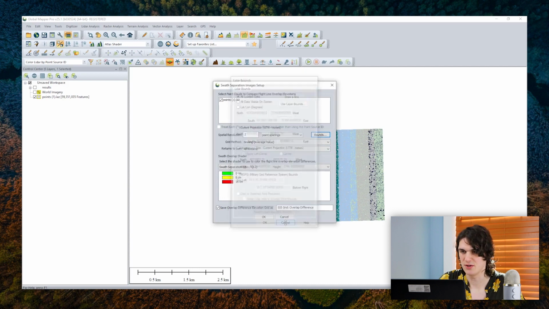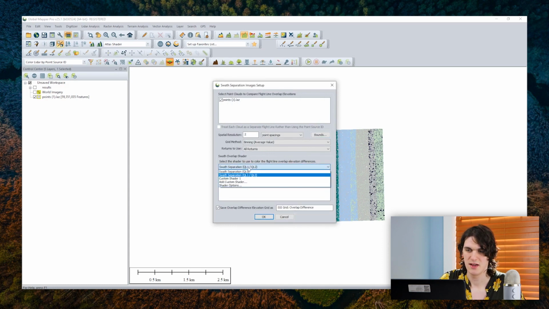There's also a bounds option where you can limit the size of the image that you're creating with swath separation. And we have some baked-in options for the swath overlap shader. There's QL0, which is for a smaller amount of difference in elevation between neighboring swaths, from 0 centimeters to 8 centimeters. And then there's QL1, QL2 for a little bit more difference, from 0 to 16 centimeters. And that's the one I'll use here because these adjacent swaths have a decent degree of separation, of difference in the vertical elevation.